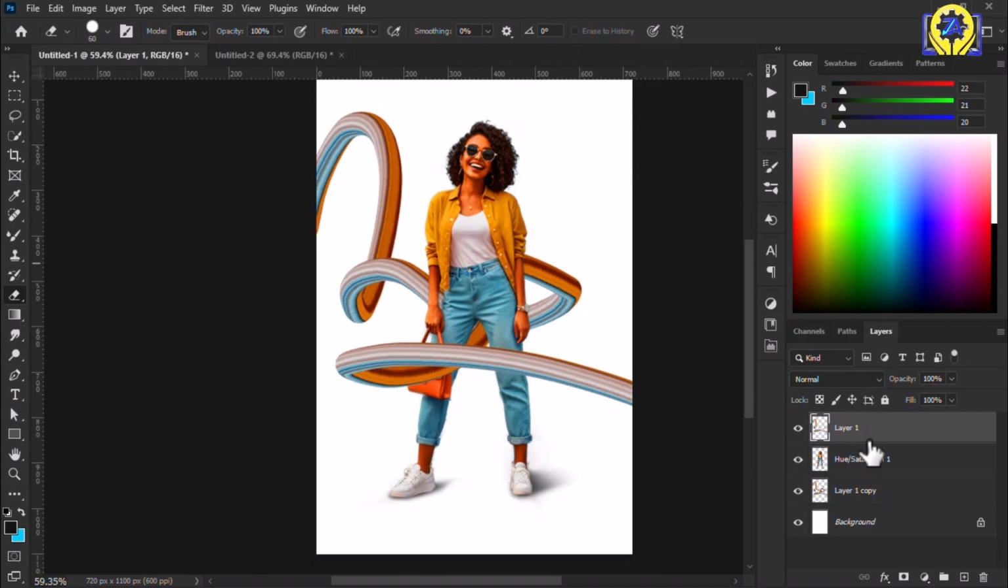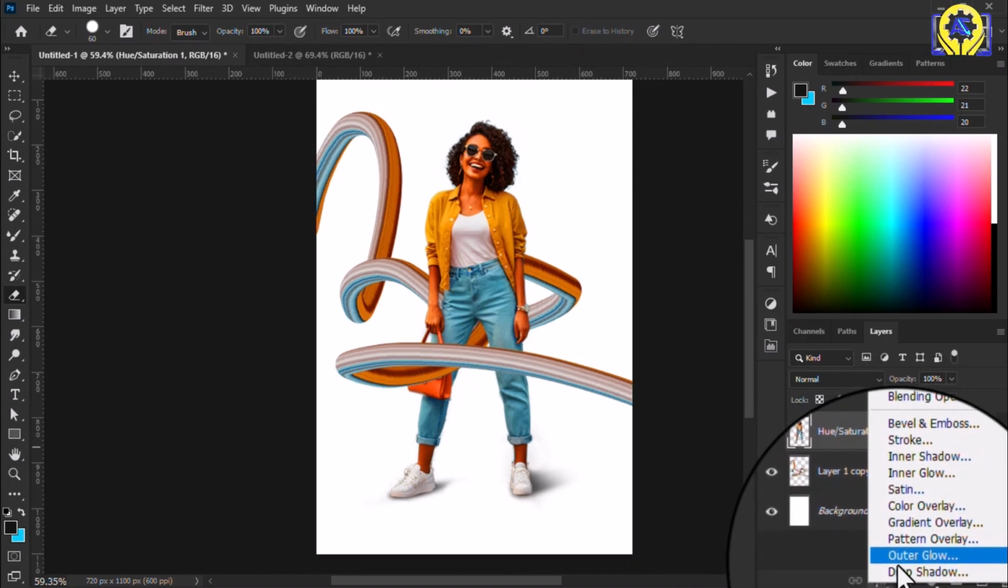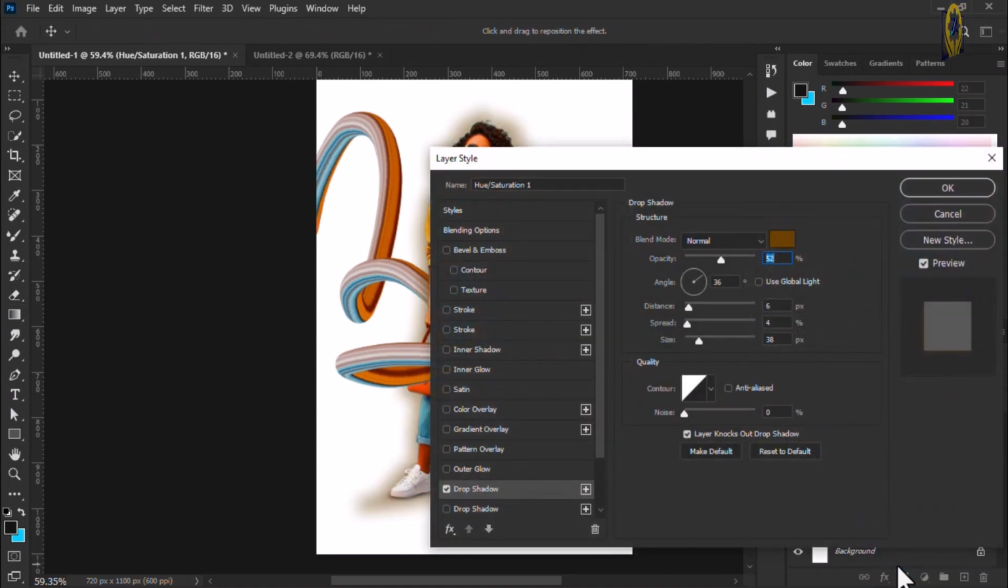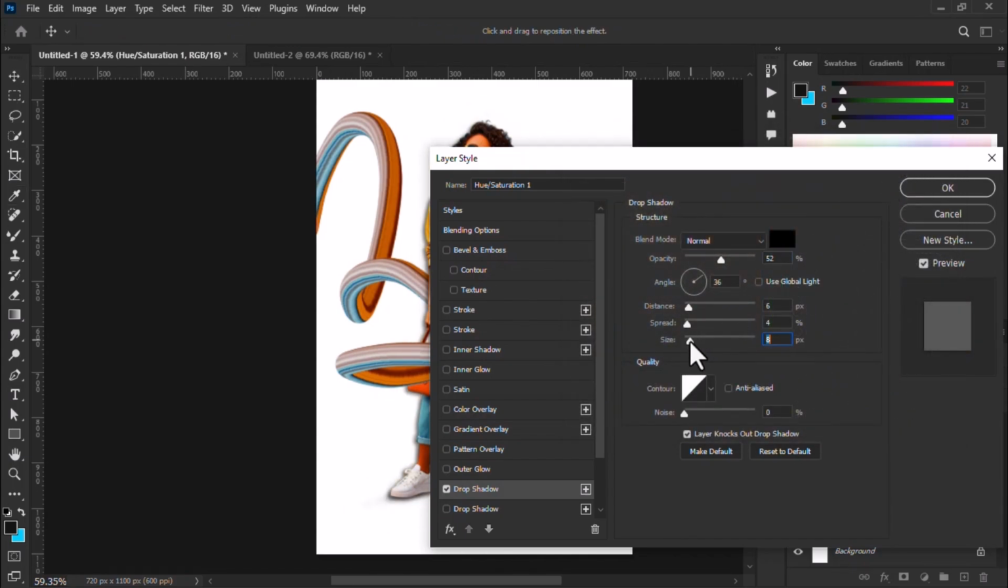Now click on picture layer and go to layer style and select drop shadow to just give a drop shadow for our picture. I'm just making a drop shadow and just adjust it as per. I'm just adjusting the drop shadow.